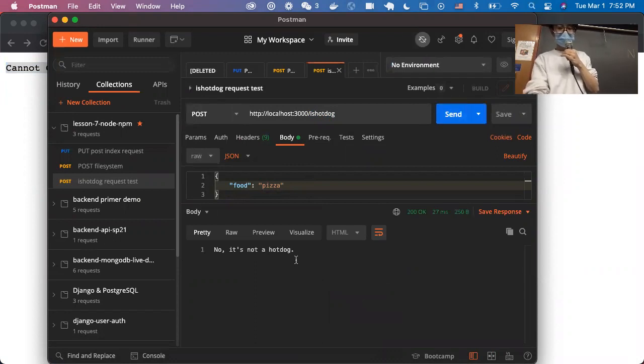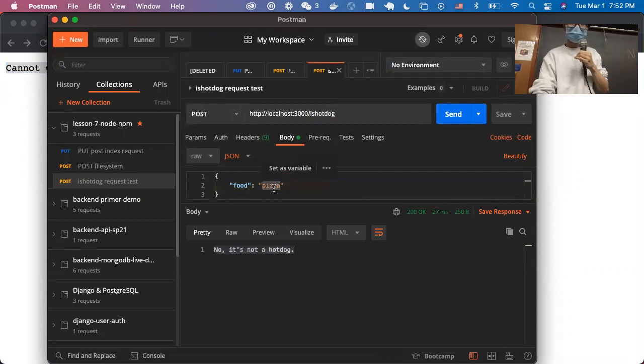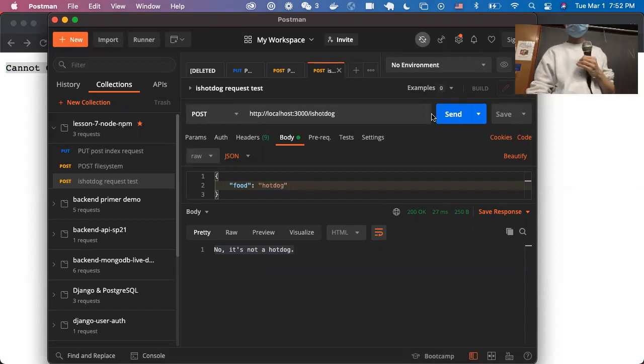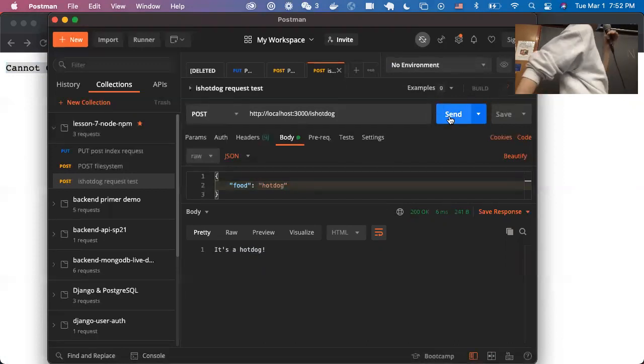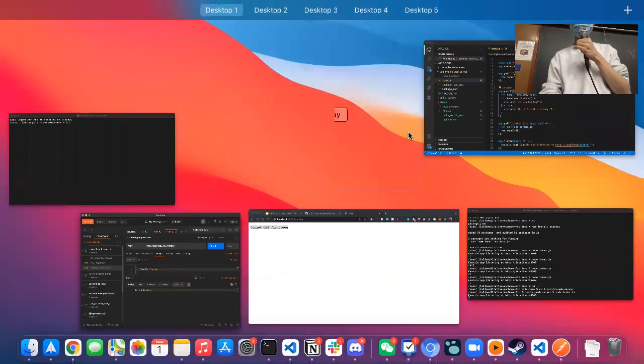As you can see here, it receives a response saying, no, it's not. Let's try to change it. Okay, and if we hit send, as you can see, it says it's a hotdog. So yeah, this is how Postman works.